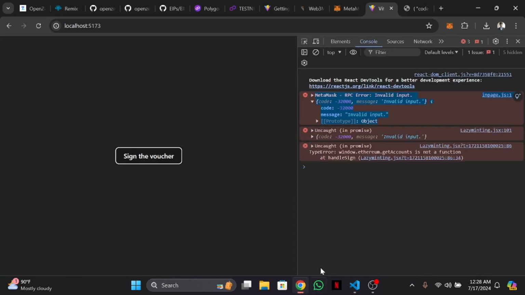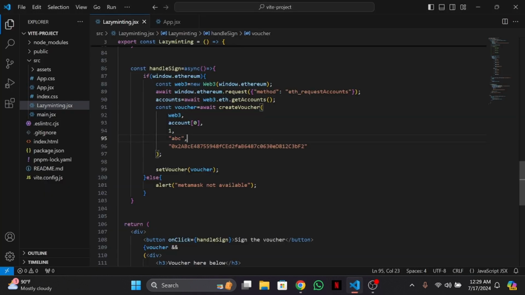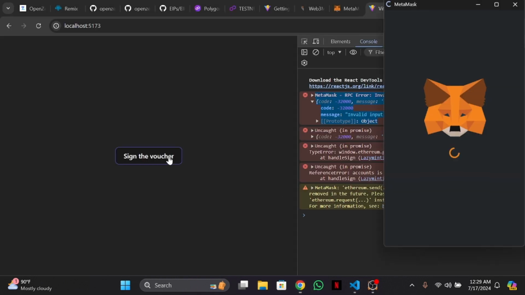Let's check. Accounts is not defined. Accounts. Okay, so we need to just write around here so that it can take.